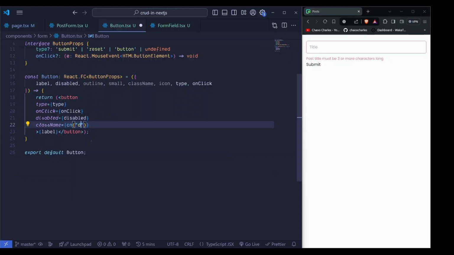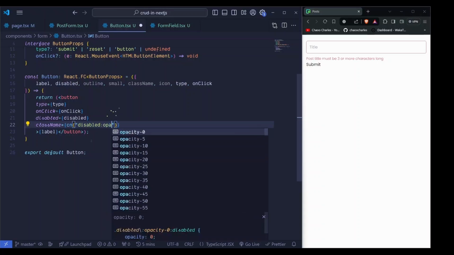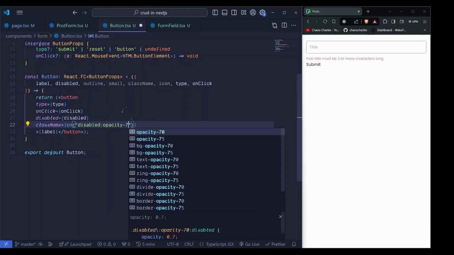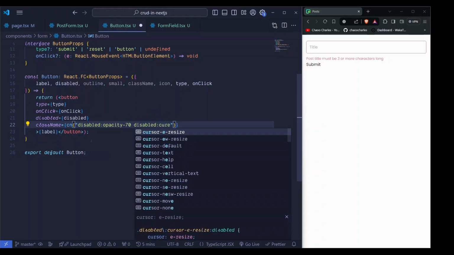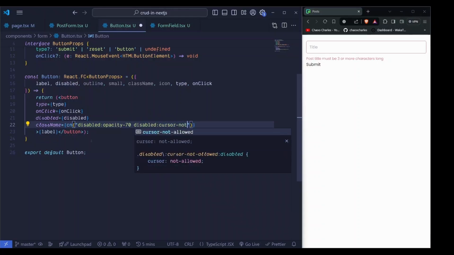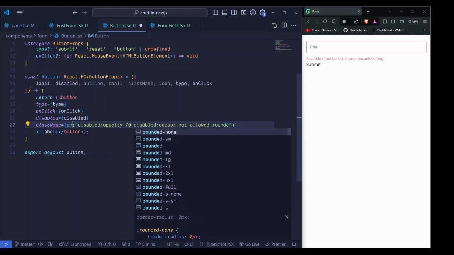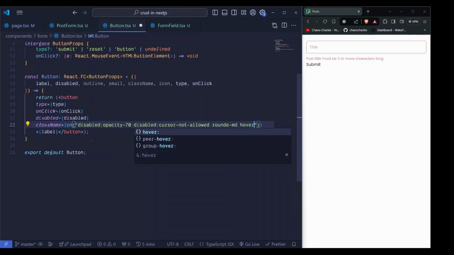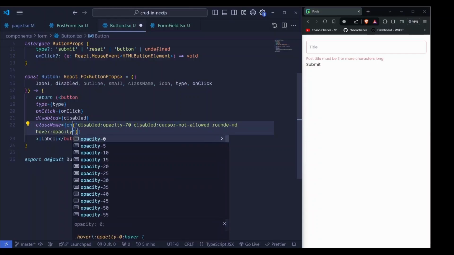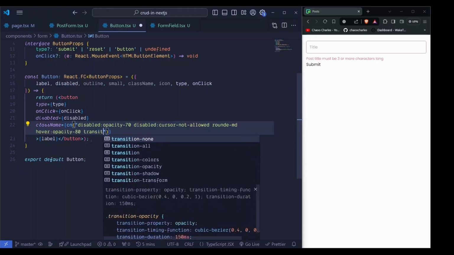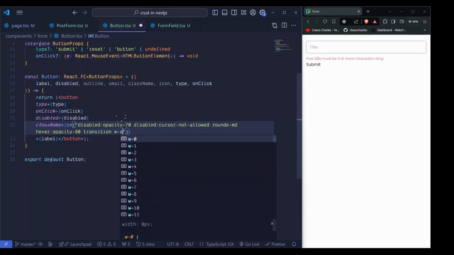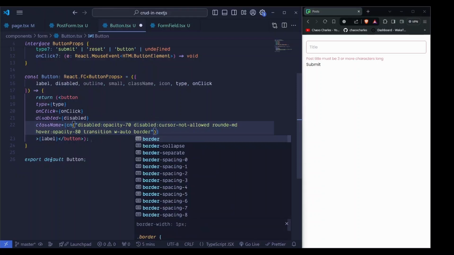We will go ahead and say if it's disabled, using a colon, we'll set an opacity of 70. If it's disabled again, we will set the cursor to be not-allowed. We will have it as rounded-md. We will have a hover effect, let's set an opacity of 80. Then we can add a transition. Width will be auto. We will add a border, and we'll say slate-300.